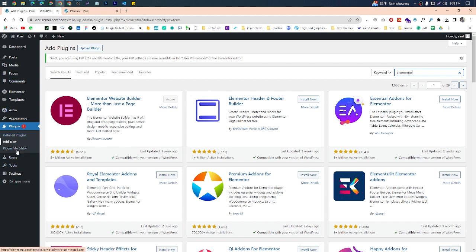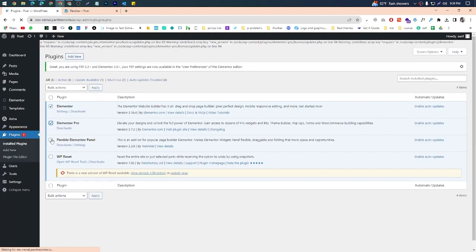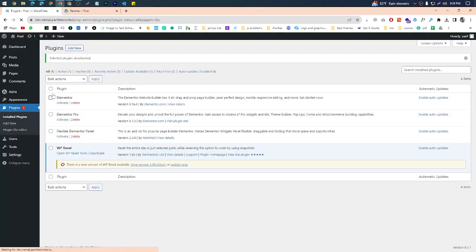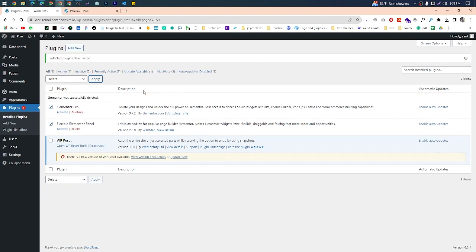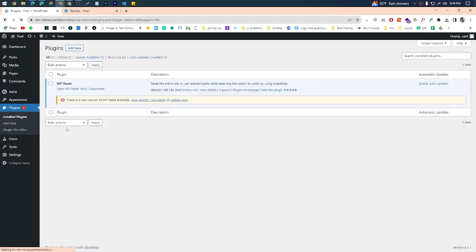So let me delete my plugins so that I can show you the process. Let me delete all of them. Okay. So deactivate, apply. Then delete, apply. Okay, now it's blank. We don't have any plugin. This is a WP reset. I will show you the needs of these plugins and their benefits later, not today.